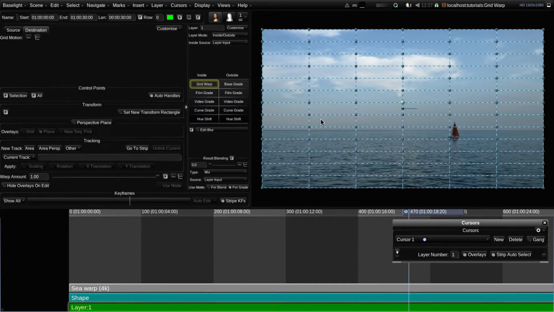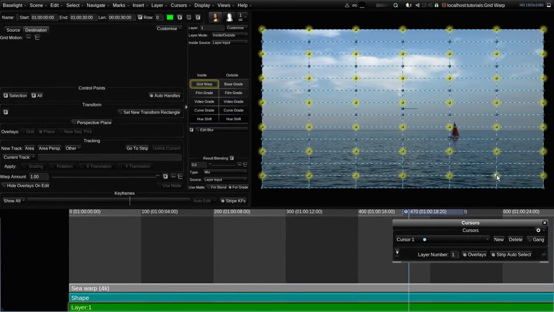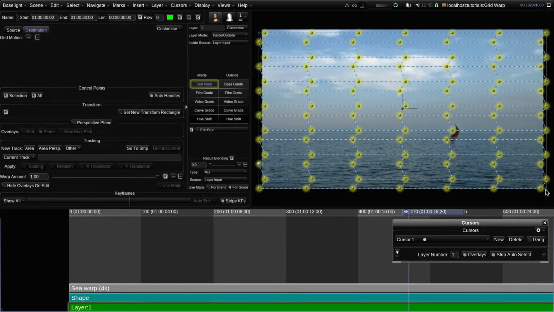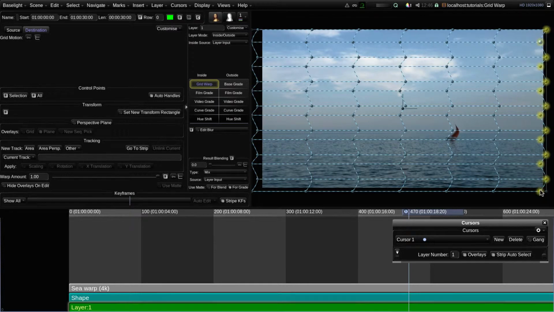I'll move the points again to create a wave effect by selecting rows of points and then dragging them with the mouse. I can select multiple groups of points by holding down Control, or Command if you're on a Mac, and then clicking while I drag a box around them. I'll move a few of them individually too. I'll also drag the edge points out a little to make sure that none of them are inside the image area.